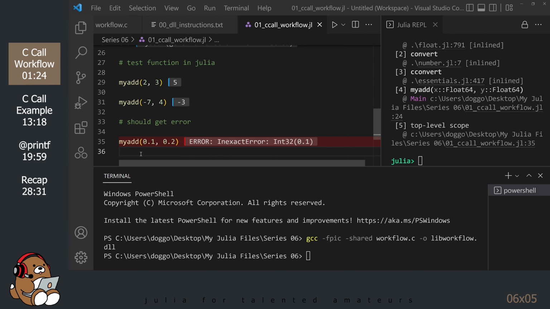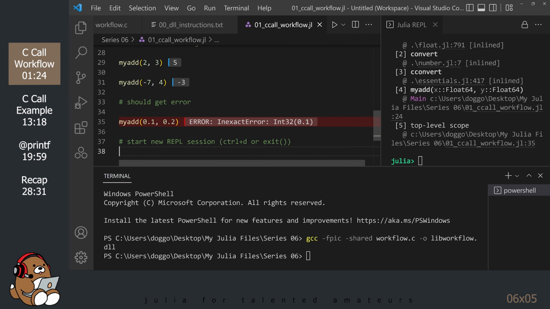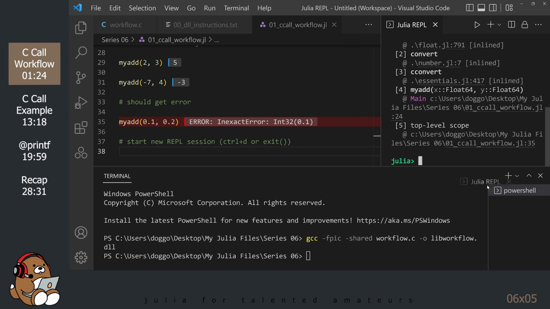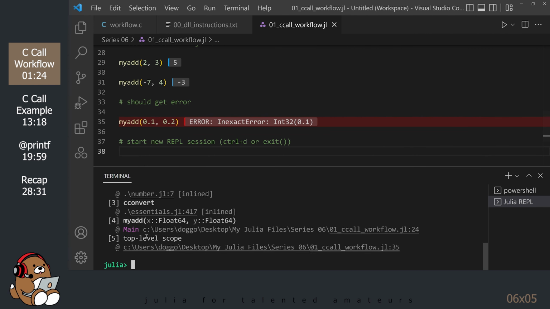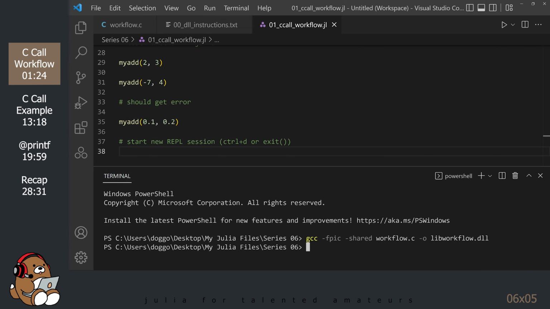Before starting the next section, let's close out of our current Julia session. I'm not sure if this happens to any of you, but I've noticed a quirk in VS Code when I dock my REPL next to my code. If I exit the REPL while it's docked next to my code, I can't bring up a new session for some reason. But if I move the REPL back to the terminal panel, and then exit out of the REPL, then it works just fine. So that's what I'm doing here.